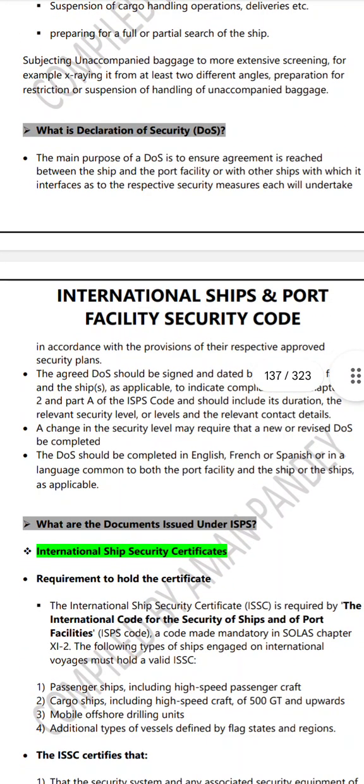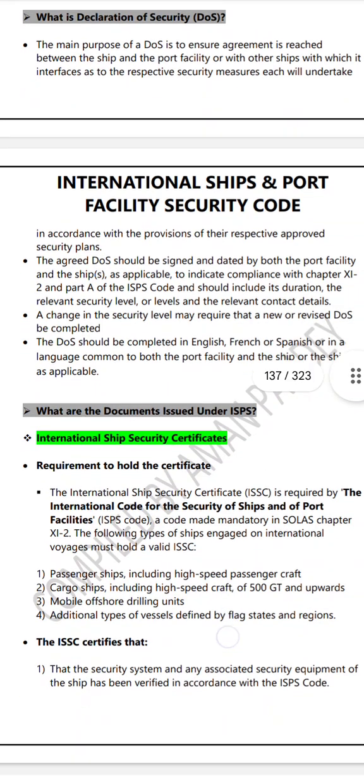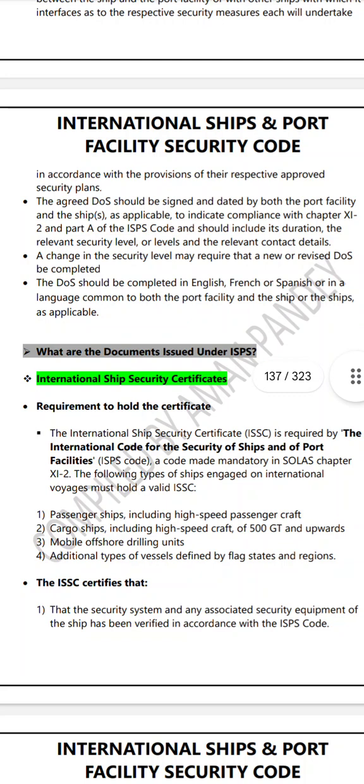The Declaration of Security (DOC) is agreed between the ship and the port facility or other ships which interface, in accordance with their respective provisions. The agreed DOC shall be signed and dated by the port facility and ship as applicable under the ISPS code and should include security levels and relevant document details. A change in security level may require that a new or revised DOC be completed.